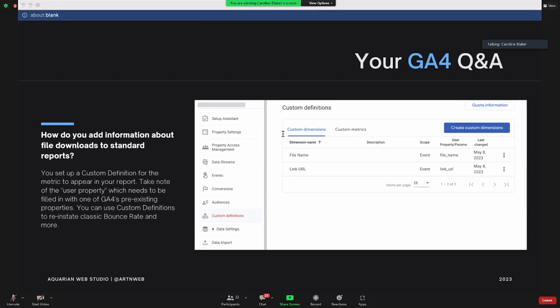But we're still in the admin panel here, looking at custom definitions, which means nothing unless you know what it's for. Well, it's for creating reporting options that you want to see in standard reports. Once you set up your custom definition of file name, it will be available to standard reports to show in your reporting tables going forward.